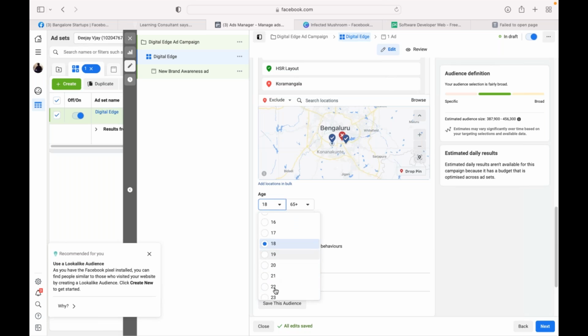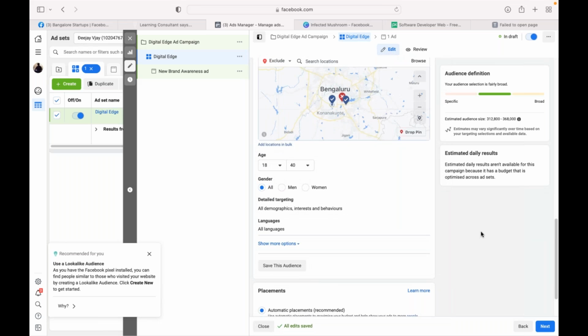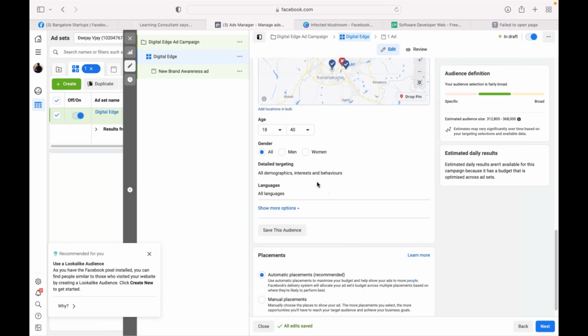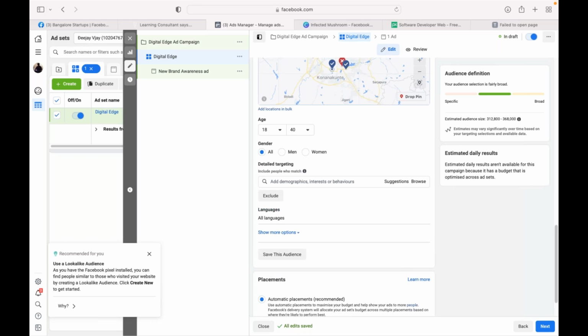Okay, now we can choose an age. As we're doing this marketing, let us take it from 18 to 40 maybe. Okay, genders, you can choose what gender you can target. So this being digital marketing, you don't have to look into it. Or if you're selling a product, something like a sari, or you're selling some leather jackets, you can target the men. So basically, it goes on what product and service you're providing.